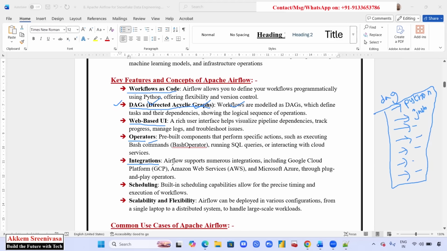Next important one is scheduling. Apache Airflow is not new. We may know the concepts in Linux: we have cron jobs. Cron jobs can be used to schedule shell script jobs. In a similar way, we have a cron job kind of implementation in Apache Airflow to schedule workflows.